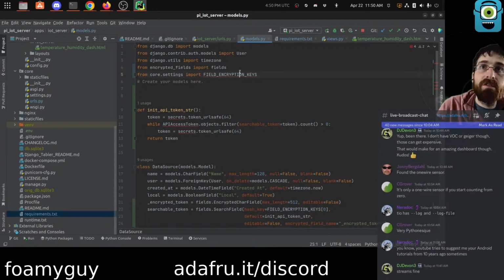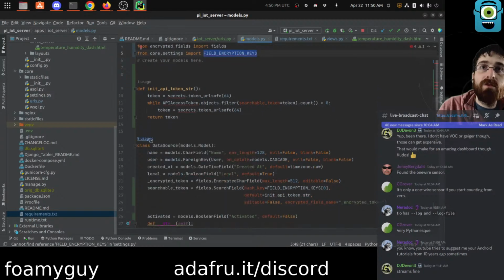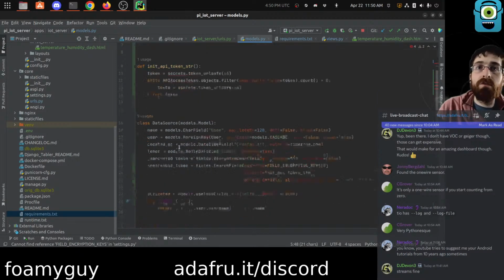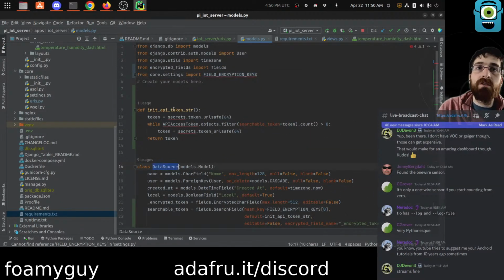We will need keys for that. Right, this will work differently. This is going to be actually data source.objects.filter searchable token. So this is basically just generating a unique one.